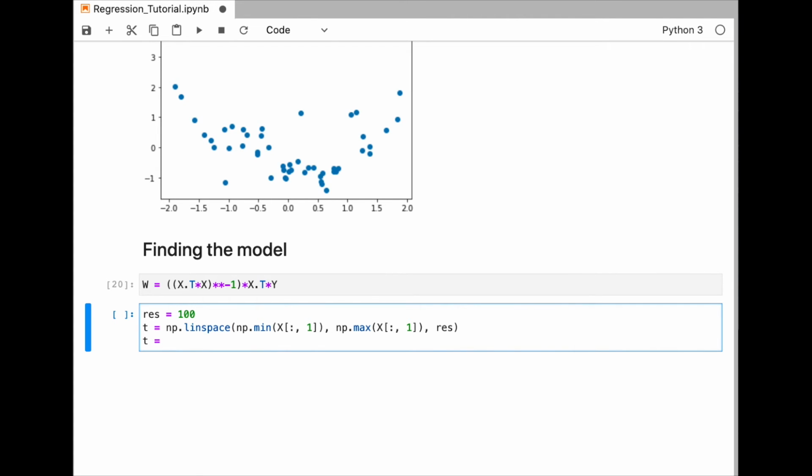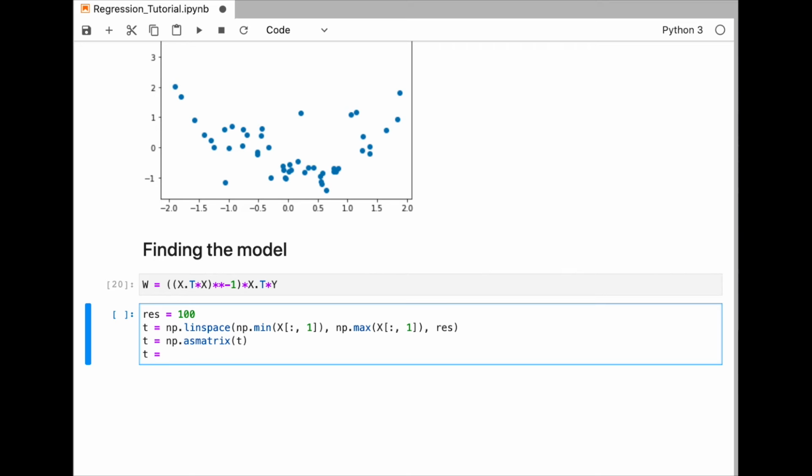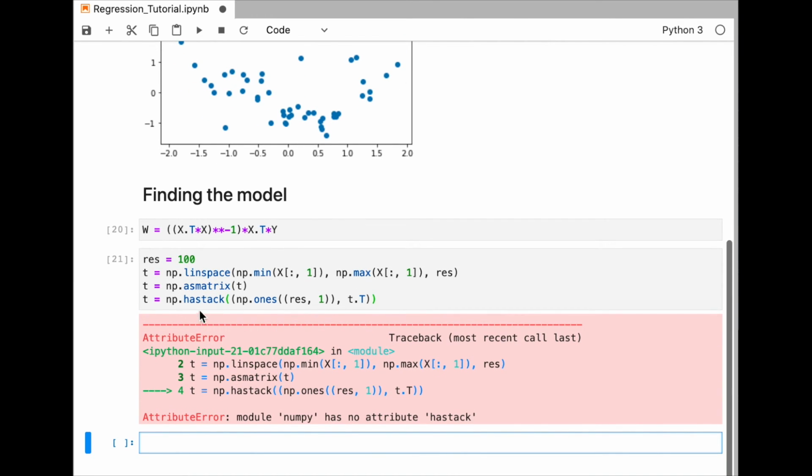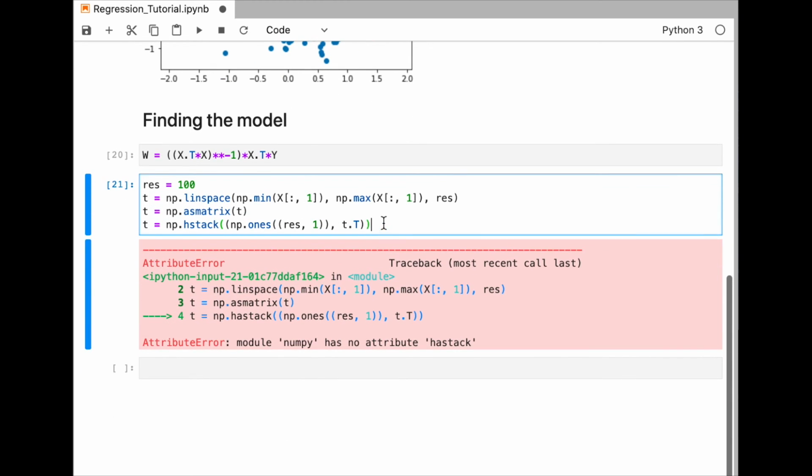Again, we need to append, because given that we want to predict over these values, we need to put them in the same format as X. So it's going to be a matrix, and we need to stack also the column of ones. So it's a horizontal stack of np.ones of the size of, in this case, resolution, one column. And this is going to be appended to T transpose. Okay, I have an error. Yes, this is the error here. Okay, now it seems to be working.